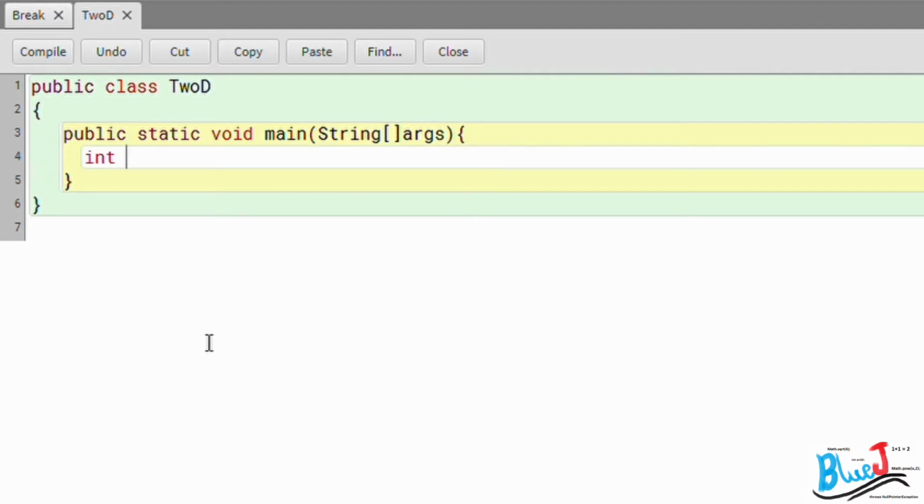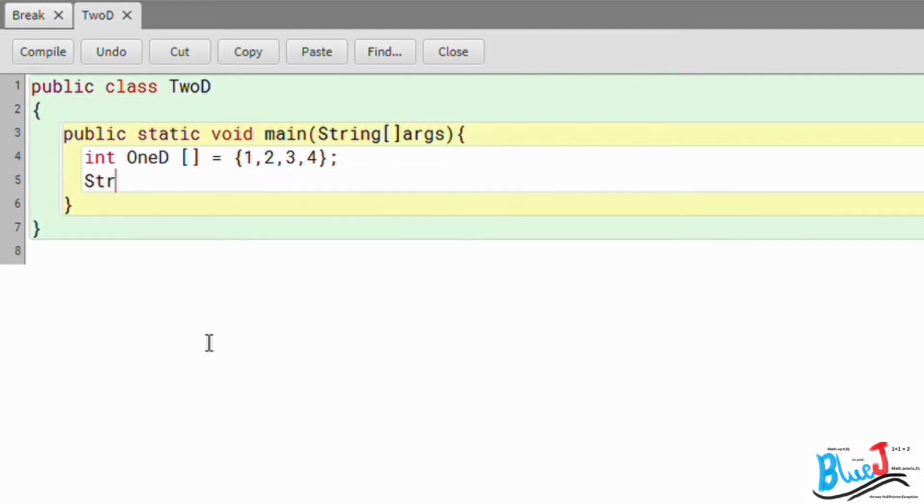So the first one will be of integer data type, which will be of one dimension, and it will contain the integer values from 1 to 4, that is 1, 2, 3, 4. Then the other array will be of string data type, which will be two dimensional. So just think that a two dimensional array is an array of arrays. That is, an array contains many arrays and many arrays contain values.